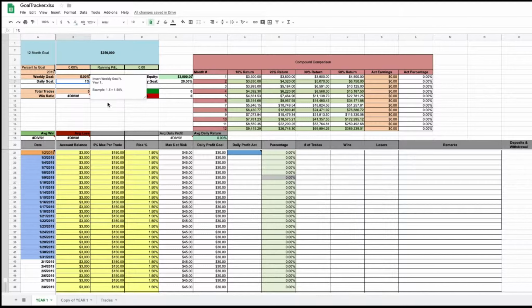And then my weekly goal, obviously, if you do 1% a day, I want 5% a week. All right. The total trades will auto-populate when you start entering your trades here, as well as your winning trades and losing trades and the win ratio, as soon as you start populating these numbers here.